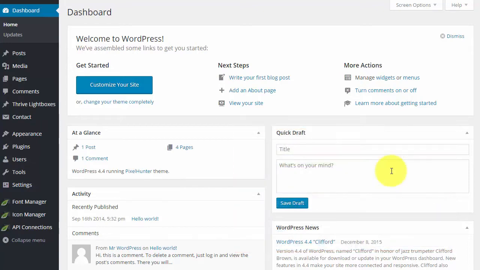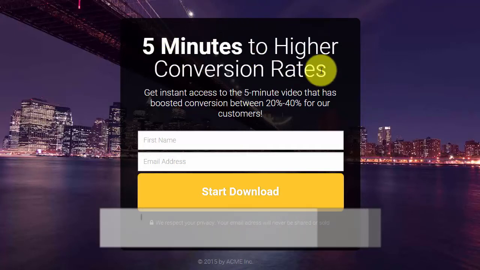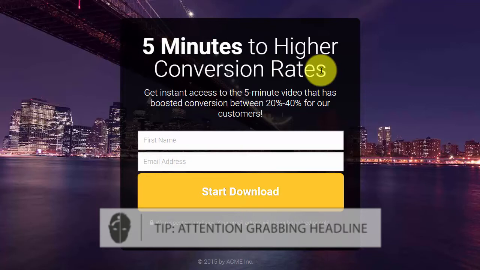Now, before I show you how it works, I want to show you a few examples first. So here's one website that you can build with the Thrive Content Builder. This squeeze page over here is what we like to call a simple background squeeze page. As you can see, it speaks for itself. All it is is a headline. So you want to make sure that you have a very appealing headline that grabs the user's attention.